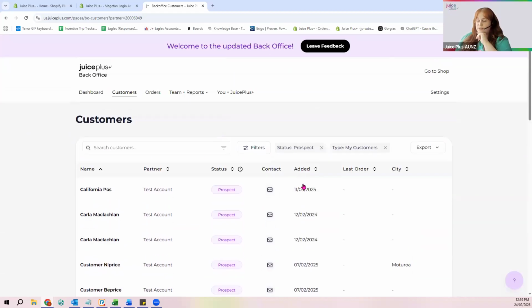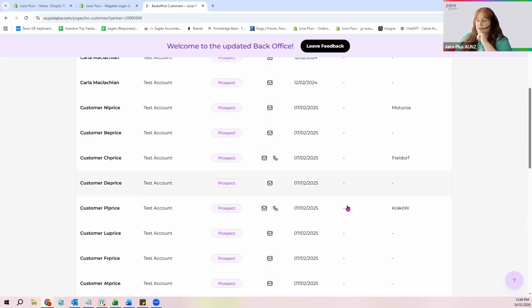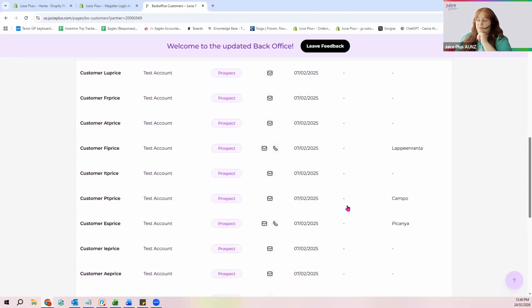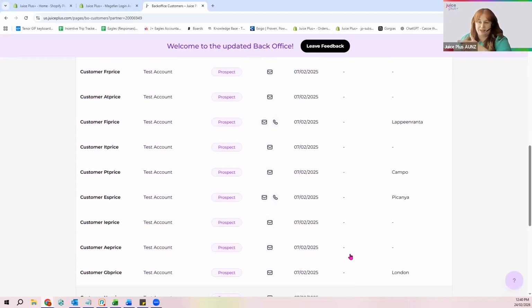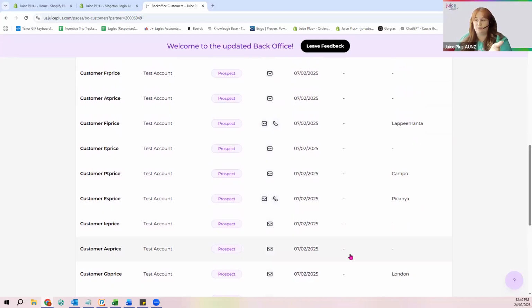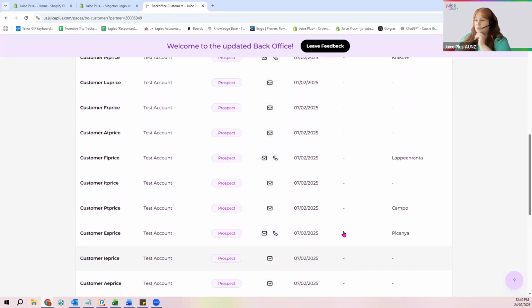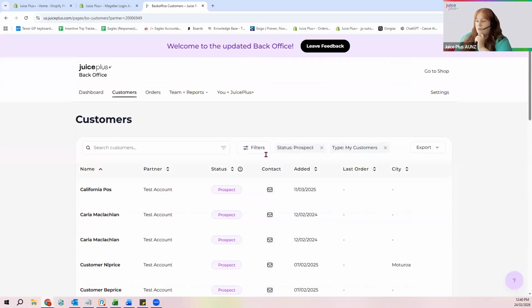We can see the date that they were added, so the date that they essentially first created their account or first placed an order, and the date of their last order. Some of them don't have last orders because they're test accounts, but your report is obviously going to show very differently, right? So like they're going to show the date of their different orders and that kind of thing.